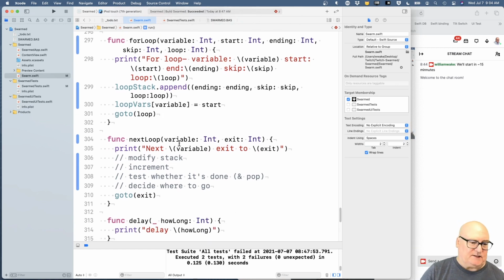The next, that's where we left off. Right now our implementation is go to exit, which is not correct. We only go to exit if the loop is done. Okay, so what we have to do then is find the entry on the stack. Okay, so this append, because we need to know the skip value and the ending. And if it's good, then we're going to go back to loop. So we need to do that.